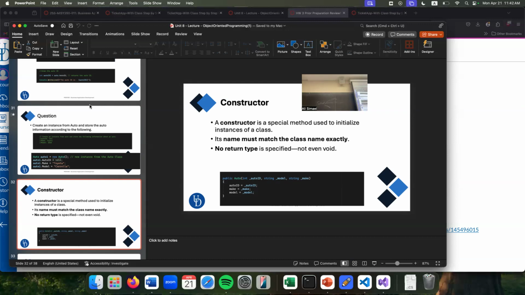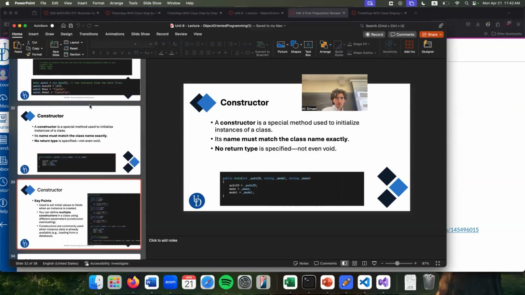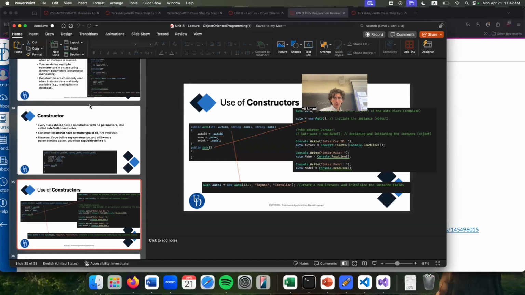And then either it doesn't have any parameter, or if it has a parameter, it means that when you create an object from the class, you want to also initialize this set of fields. In this case, I create a constructor. So when I call it, I can also initialize the class fields like auto ID, model, and make at once. So it gave me that flexibility.